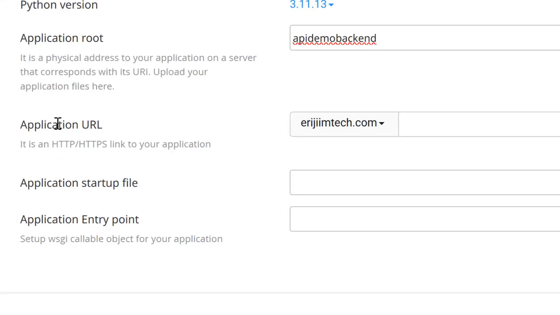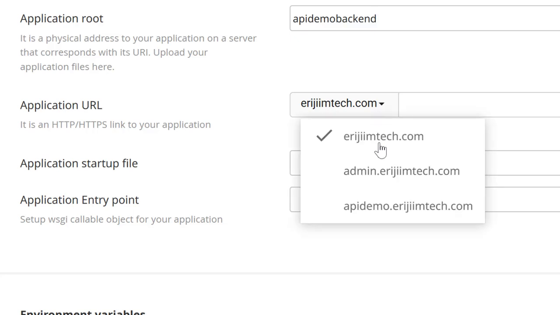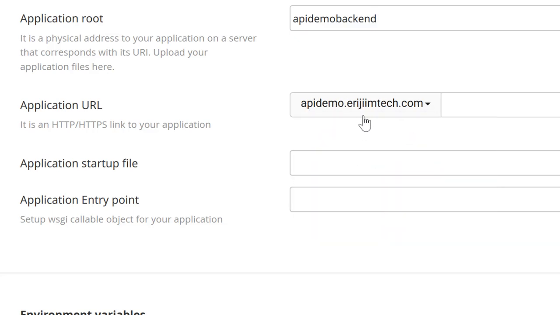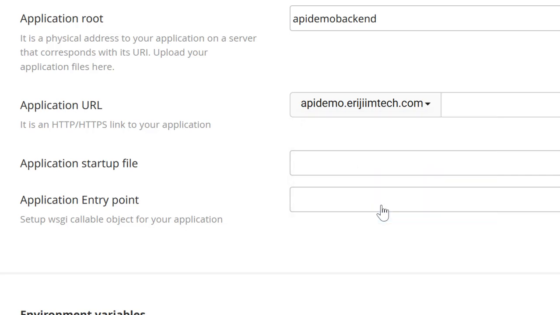And then the next field is for the application URL, and it is an HTTP or HTTPS link to your application. So this most of the time is going to point to the domain or the subdomain that you're looking forward to working with. For my case, I really want to have the backend deployed on this subdomain. So you go ahead and select based on the domain that you're going to work with.